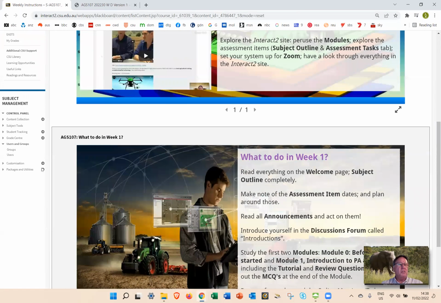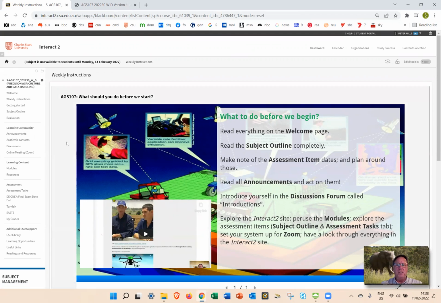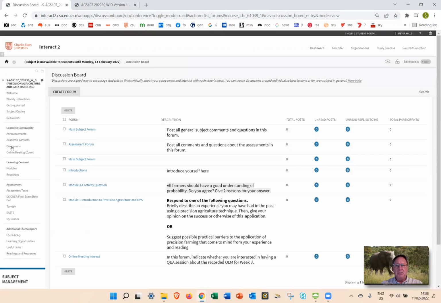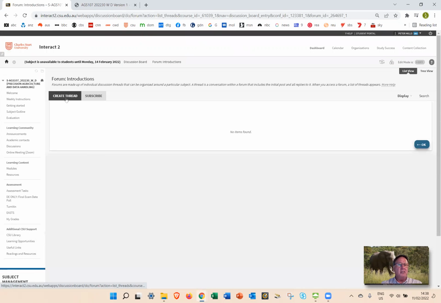read all the announcements. So in the announcements tab, there will be some announcements. Usually there's one or two a week. Very important that you read those. The other thing we would like you to do is to go to the discussions forum, go to the introductions, and create a thread and introduce yourself there.